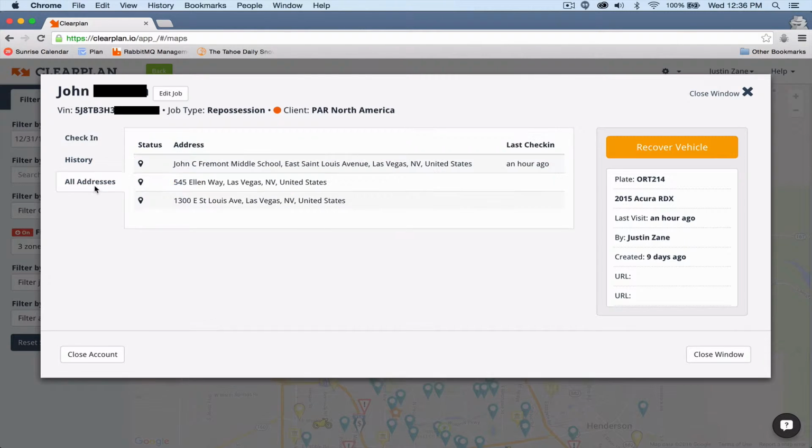You'll notice here on this assignment that there are 3 addresses on it total. The awesome thing about Clearplan is that the system is totally live, and what I mean by live is that when you recover this vehicle, in real time, we're going to pull all of these points off of the map. So if you're sharing addresses with another adjuster, you won't have to see those once he recovers them. No more running an assignment that has been repossessed 25 minutes ago by somebody else.